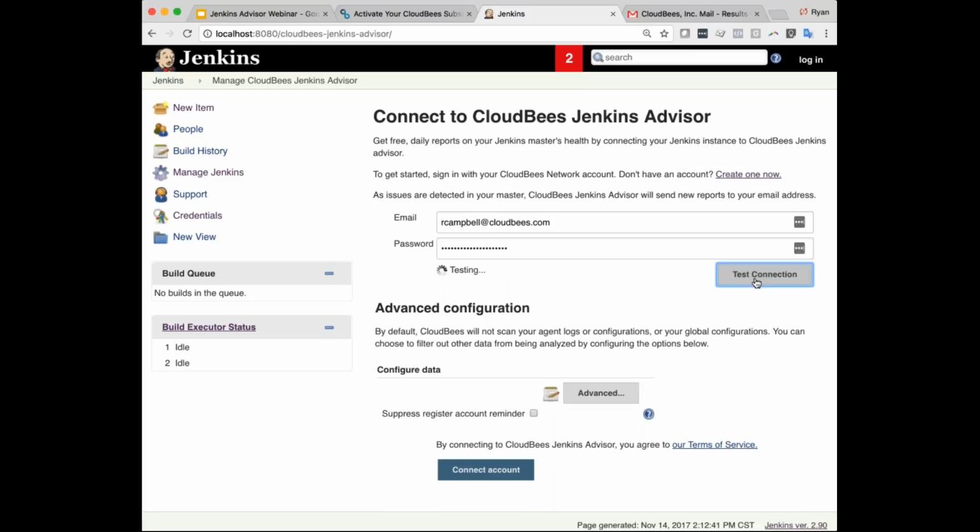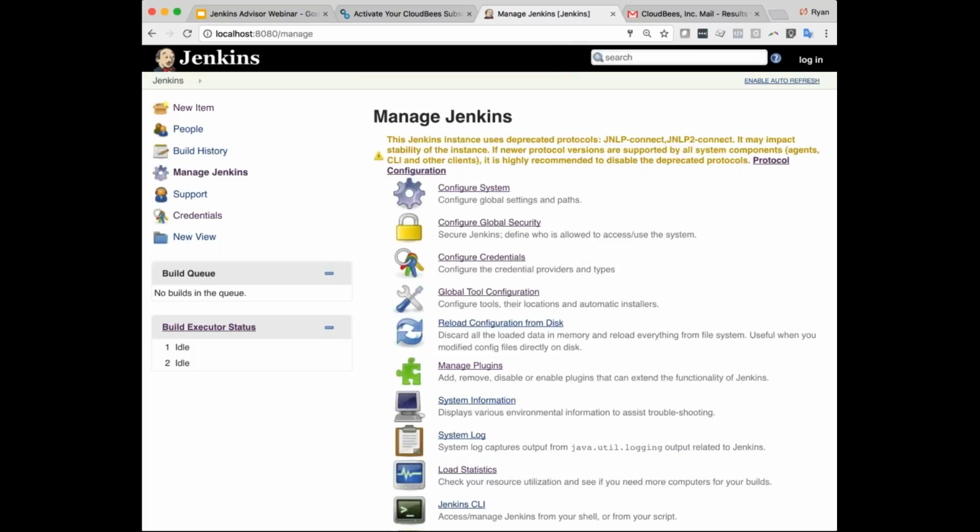Oh, I hope I did that right. Testing. Success. All right, great. And then I click Connect Account. Now there's some other things I can configure here, but the defaults are fine for me right now. Click that, and there we go. Okay, and so now my Jenkins instance is connected to Jenkins Advisor, and it's starting to collect all the information that Advisor needs in order to analyze what's going on in my Jenkins environment.